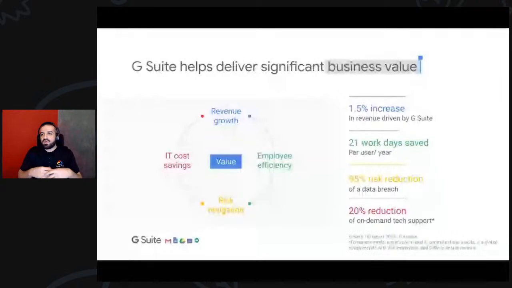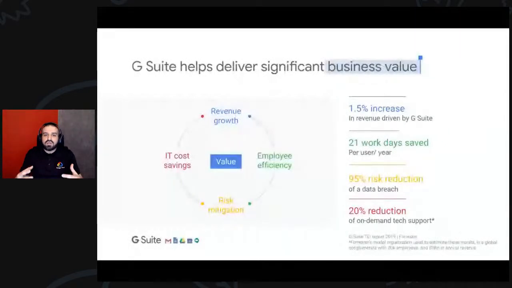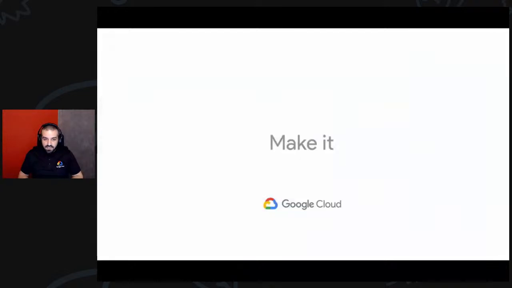Whether things are not working properly, things are hanging, different types of support tickets. And what we've seen, based again on the report, is a 20% reduction of on-demand tech support. What that means is a 20% reduction of support related to the technology or the application itself. It's more of, how do I make sure that I fully utilize this specific service or application, rather than, this application doesn't open, this application is hanging, and so on and so forth. So this has contributed a lot in terms of significant business value to different organizations.